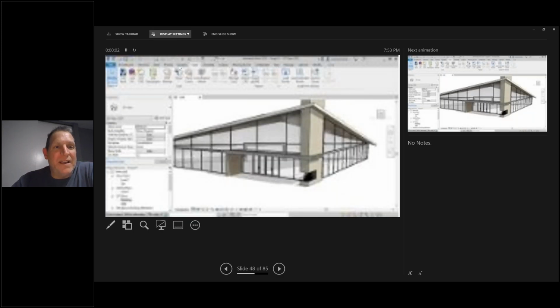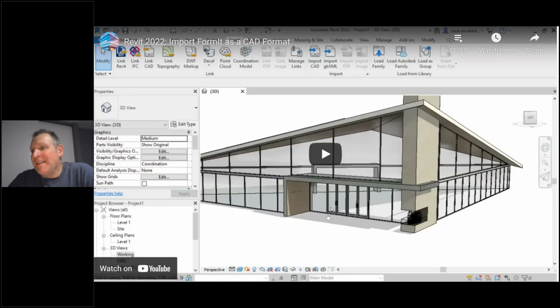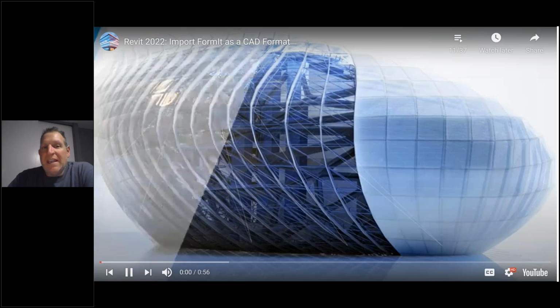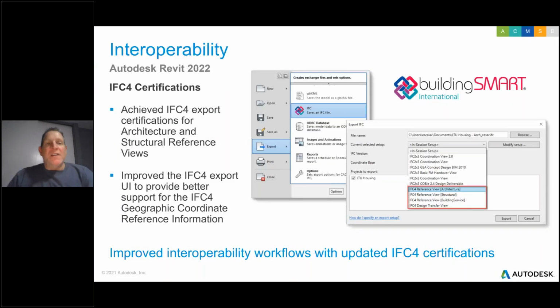Well, I screwed up my PowerPoint. I exited out of it by accident. I hear you. Import is bad, right? Import's going to bring in all the stuff along with it.